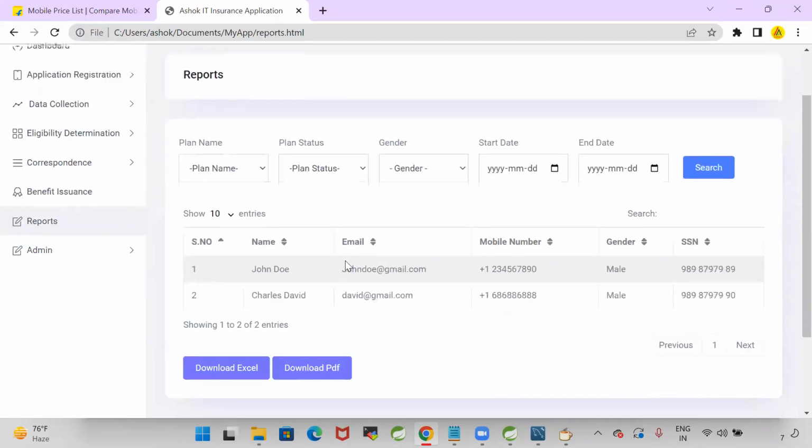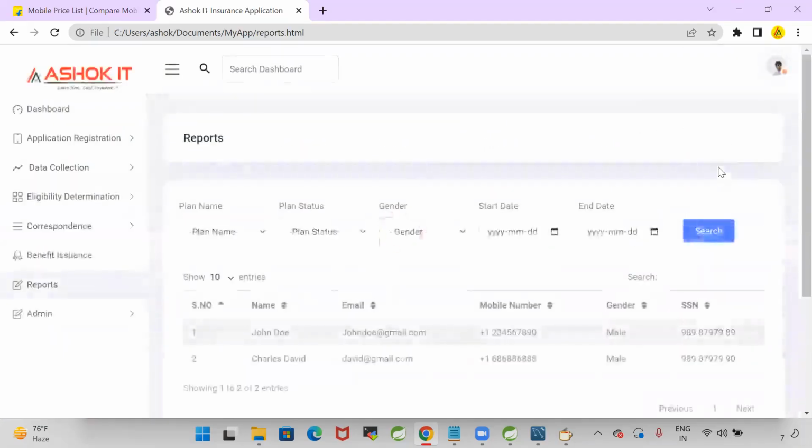Now here, people applied for the insurance. I want to get the people who are approved for the insurance. I'm selecting the drop down value as approved and clicking on search. Then what query will execute? Select star from the table where status is equal to approved. I want to get the males who are denied for the plans. Select status as denied, gender as male. What is the query? Select star from table name where status is equal to denied and gender is equal to male, then we get the data.